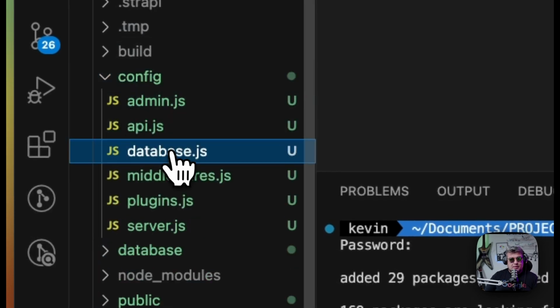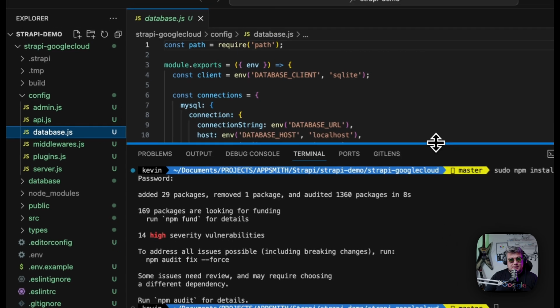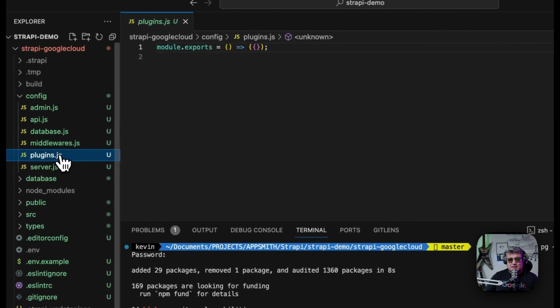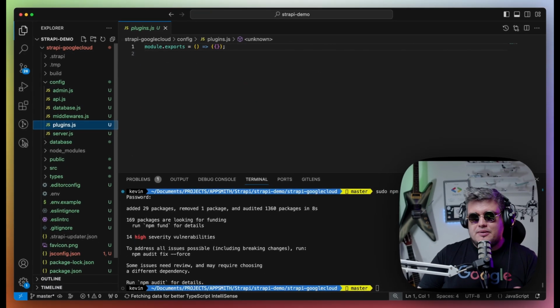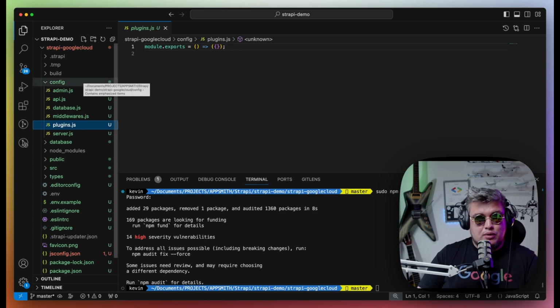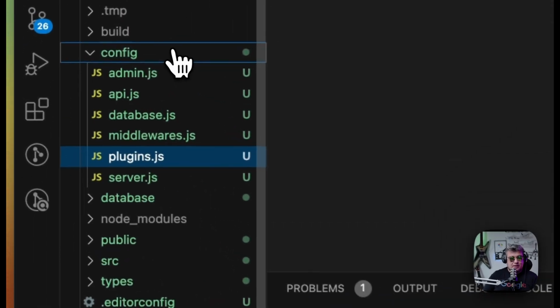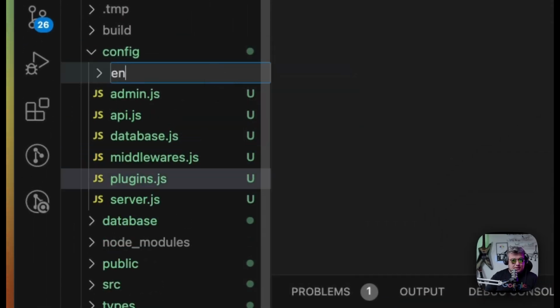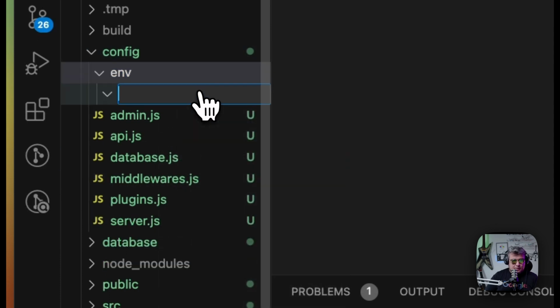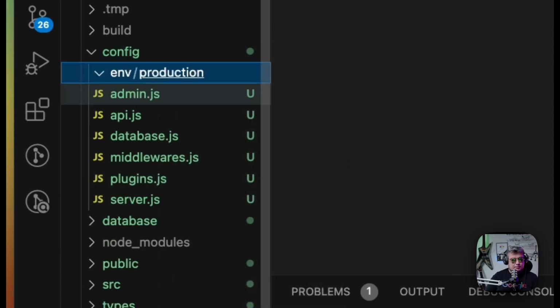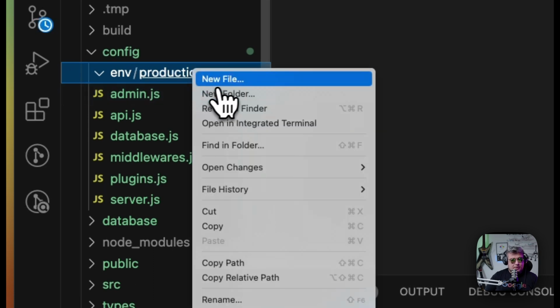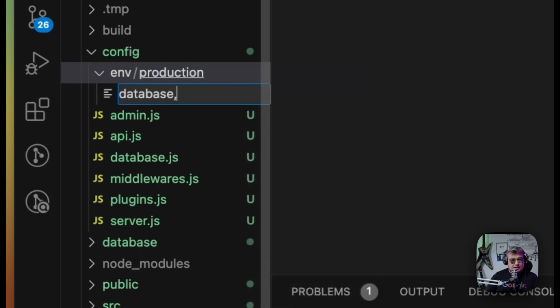Now, for example, everything related to the database is going to be in the database file, plugins, etc. But if you want to have different configuration per environments, you need to create a folder for each of the environments you want to have configuration. So let's actually create a new folder here, and we're going to call it env. Then let's create another folder, and this one we're going to call production. And there we will create a new file called database.js.